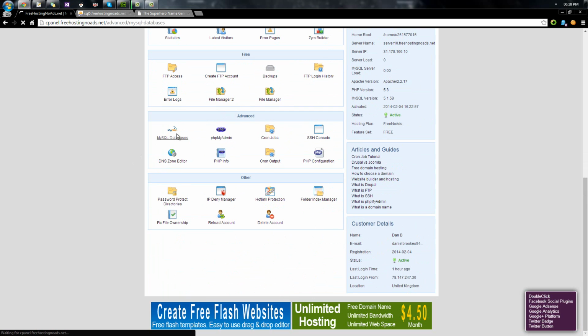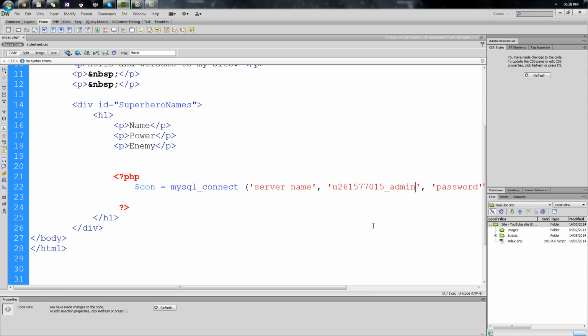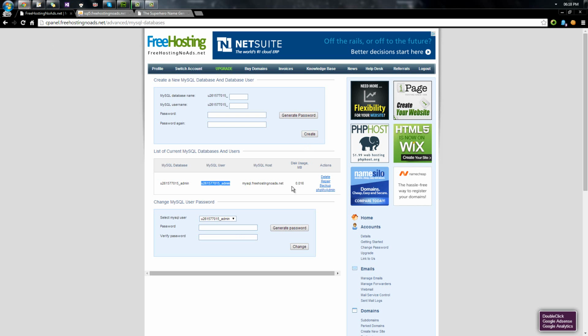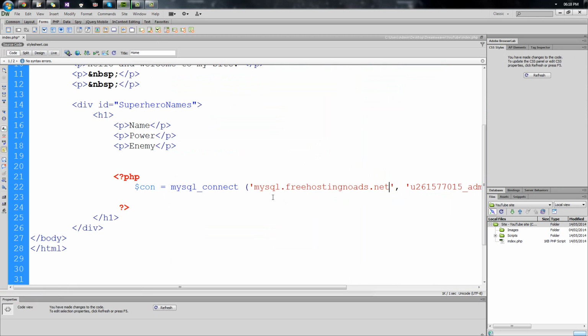Click any one you like. I'm going to click MySQL databases, and right here you can see database username. That's your username. So copy that and put it in there. You can see it's the exact same. The next one you need is the MySQL host or server. Copy that and paste it in here, like so.